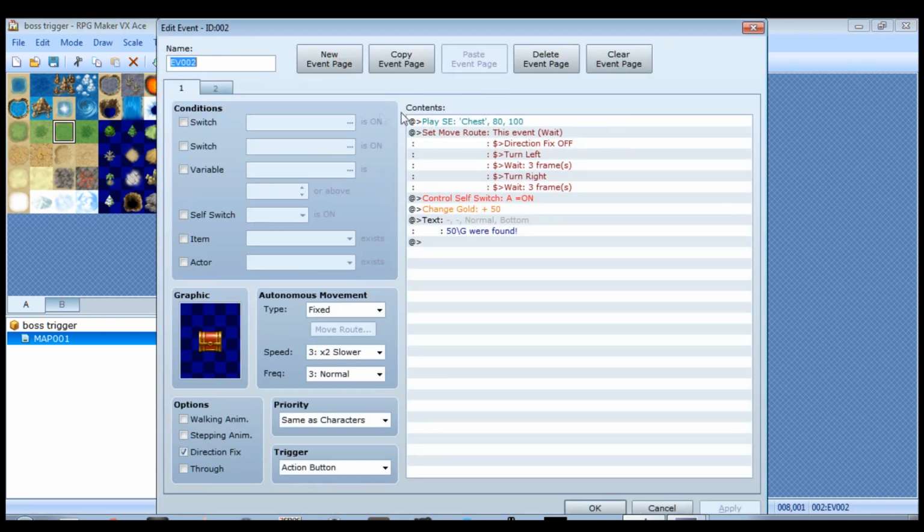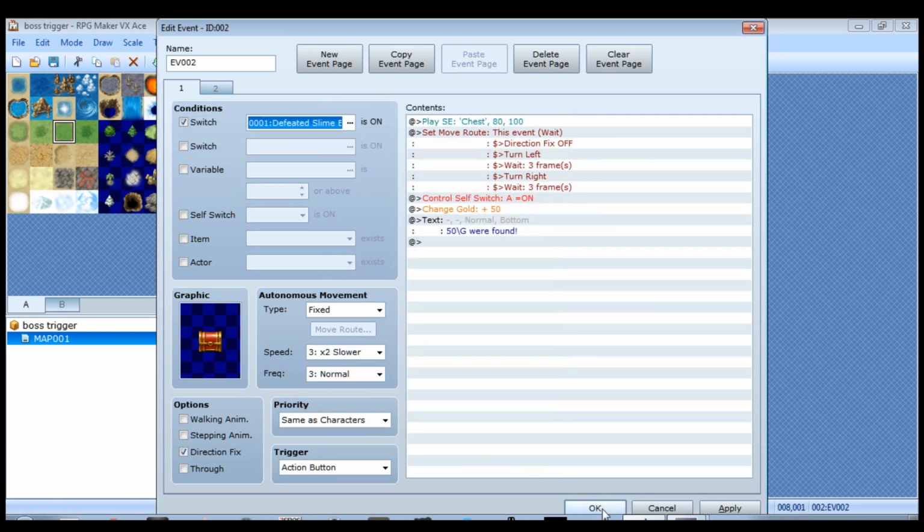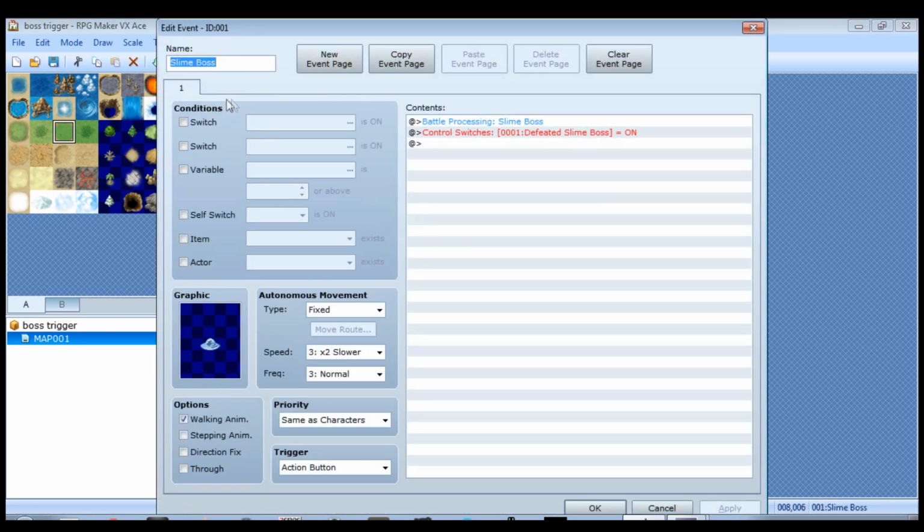So let's double click the treasure chest. And we'll make it so that the treasure chest only appears when the defeated slime boss switch is on. And that's fine. Everything is fine the way it is. If you have more than one switch, just make sure that you pick the right switch here. And hit OK. And then, here, we're going to create a new event page.